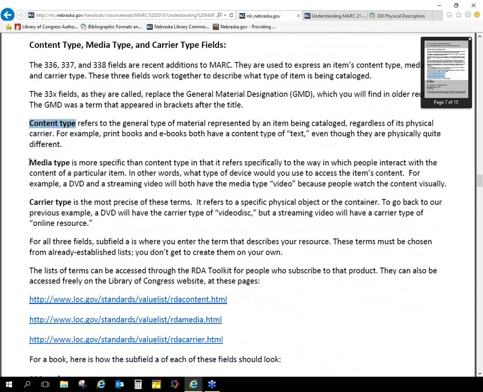Media type is that 337 field, and that is how you interact with the information. What kind of device do you need to access that information? For a book, you don't need anything. We use the term unmediated, which doesn't really mean anything at all. And then carrier type is the physical object. What's holding that information? With a book, we use the term volume. With a video, like a DVD, we use the term video disc.